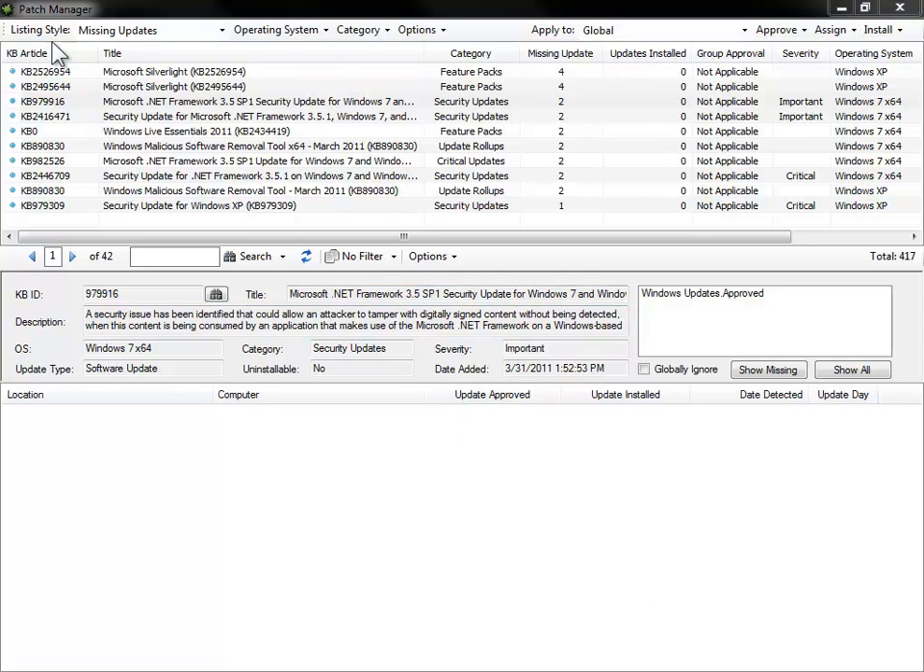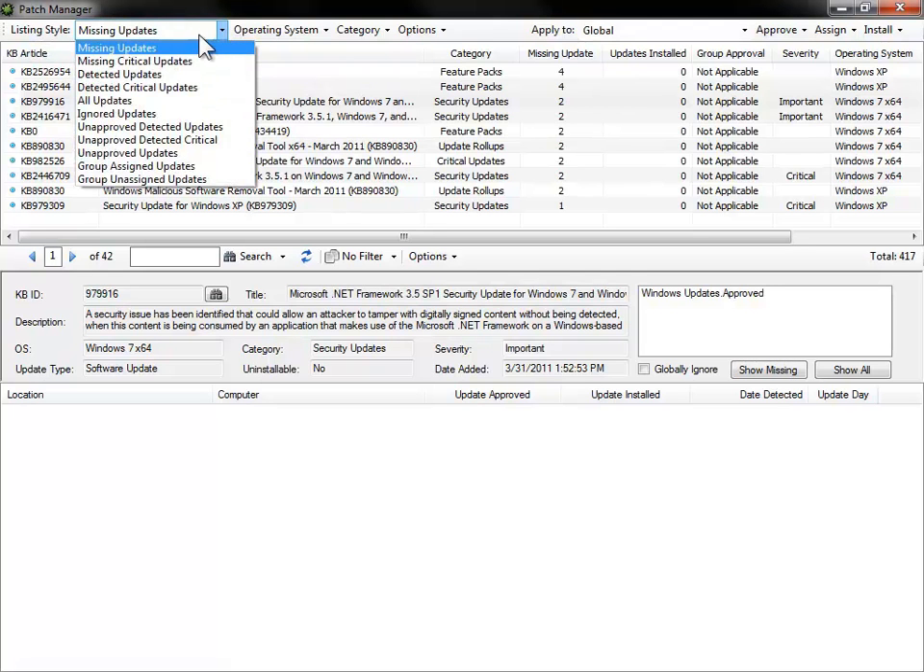Listing style. This is the first pull-down that you should be aware of. When we change this, our list will update as appropriate. For example, I'm going to change to missing updates, and now notice I have 42 pages of them. What this describes is missing updates are updates that should be on target machines, yet are not on our machines that are reporting in to our system for whatever reason.